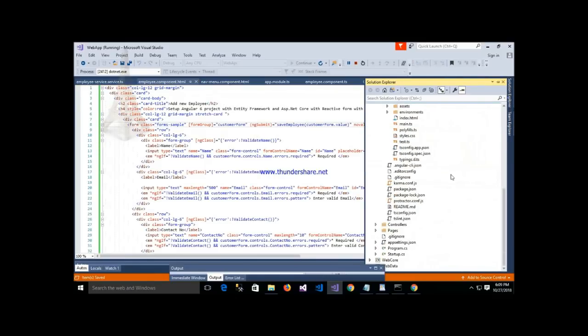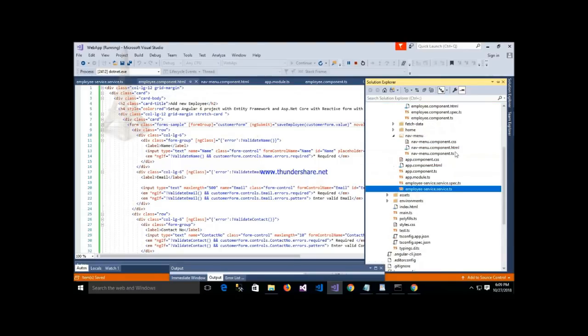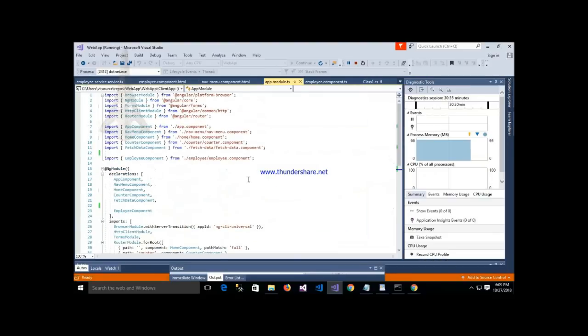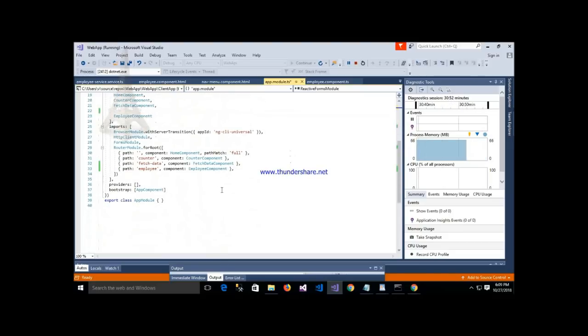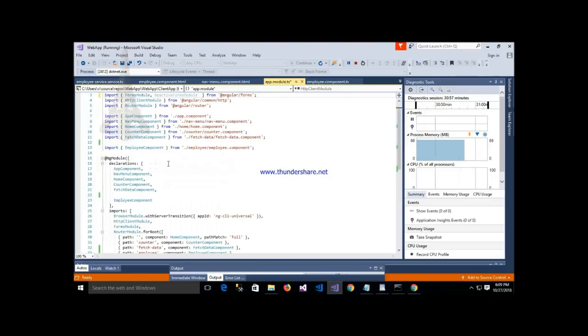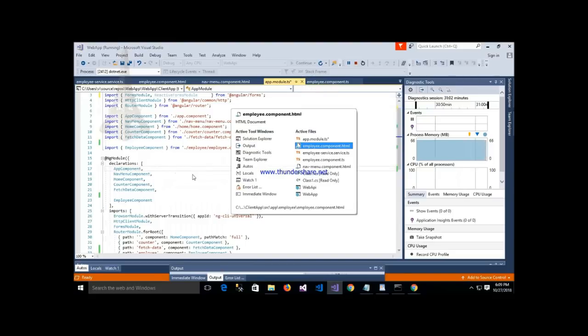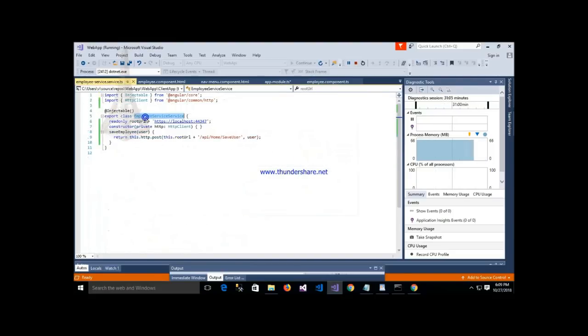And here this is my app module. In this app module, the reactive forms module and forms module, similar to the reactive forms module, we have to mention here the reactive forms also, because I am using reactive forms. Okay, and mention the service also. This is my service, employee service.